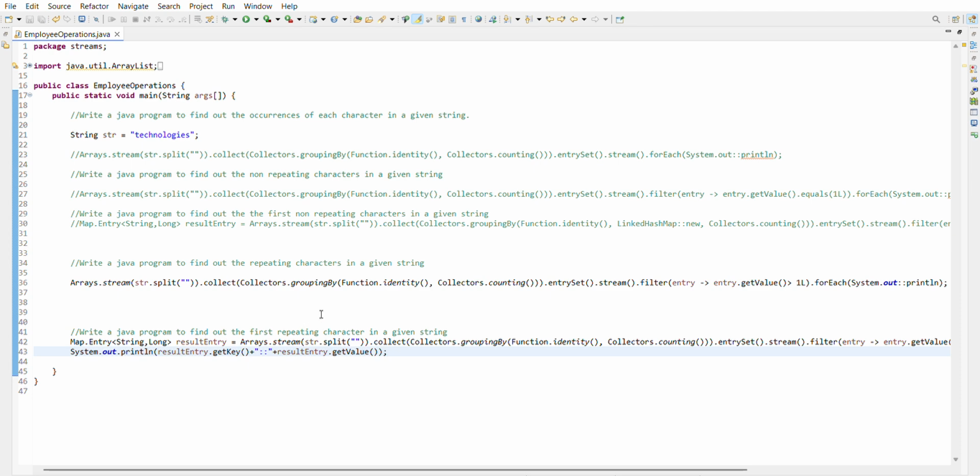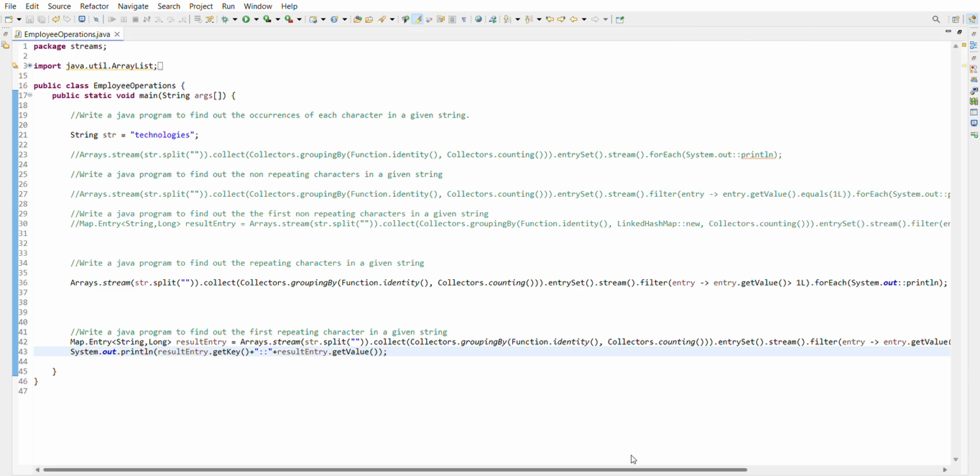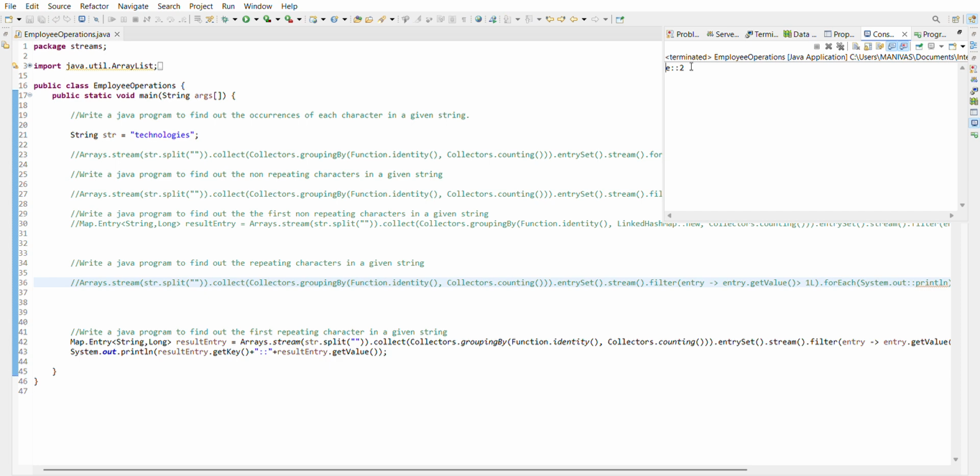So this logic has to give the duplicate elements, and from the duplicate elements it has to give the first duplicate element. Let me run this program. One second. Somewhere we are printing another thing. Let me comment this previous logic. Now let me run now. See, E is occurring two times. This time it is giving properly. Sometimes it will not give that.